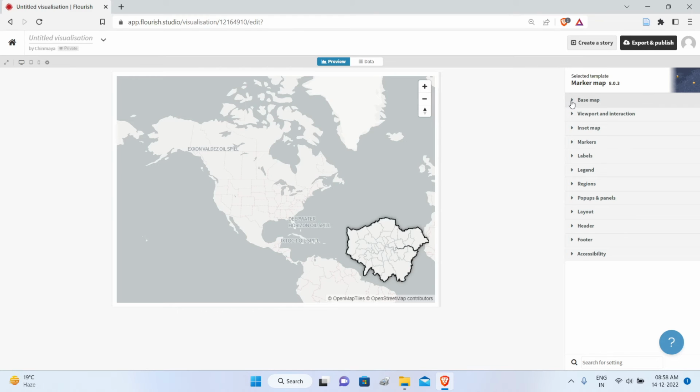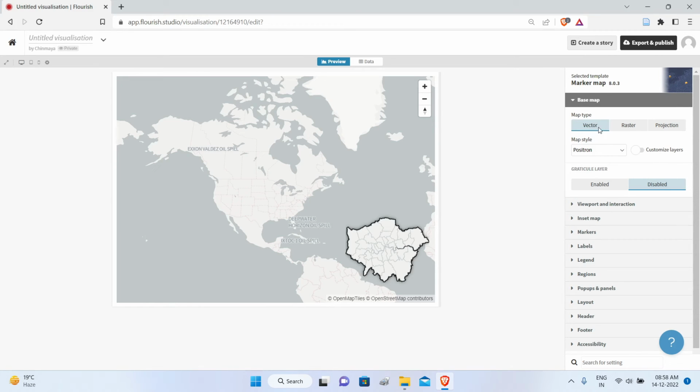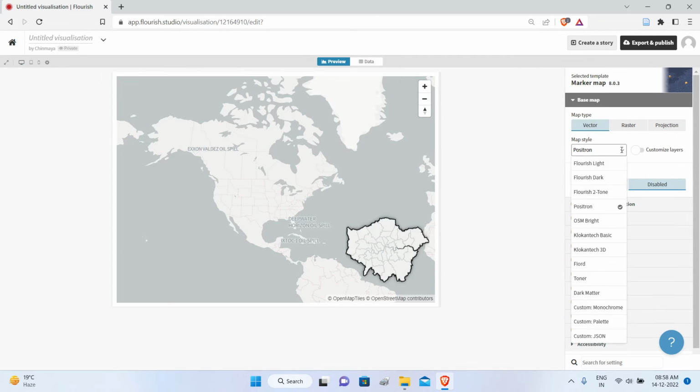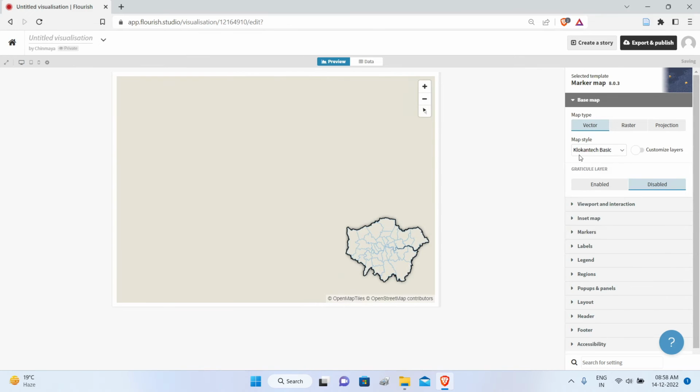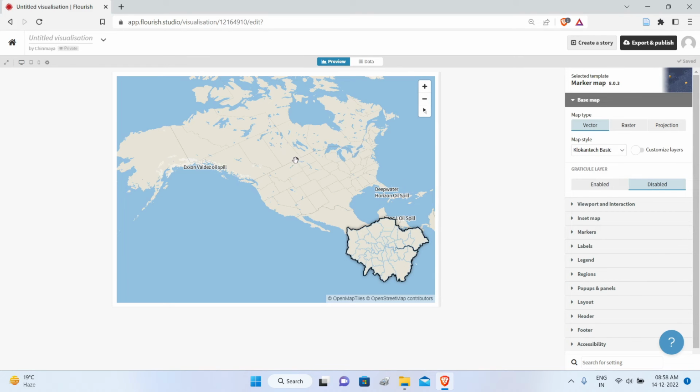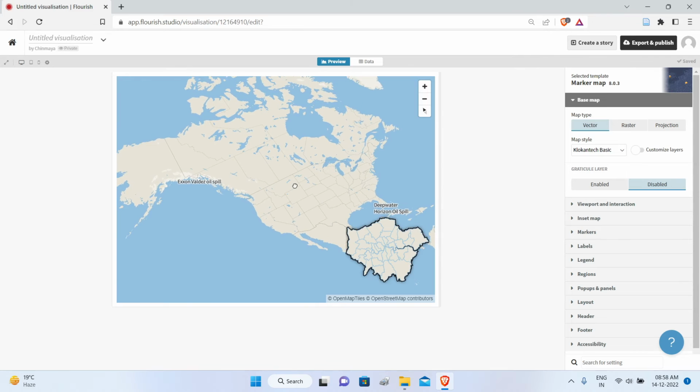So let us fix this map and make it a little more visible and to our preferences. The first thing I'm going to do is come to base map and then click on the map style. I'm going to click on this drop down and come right down here, and I'm going to make this particular choice, Clocantech Basic. So you can try some other options as well. Let us just choose this option. And the moment you do this, your map is now much more visible.